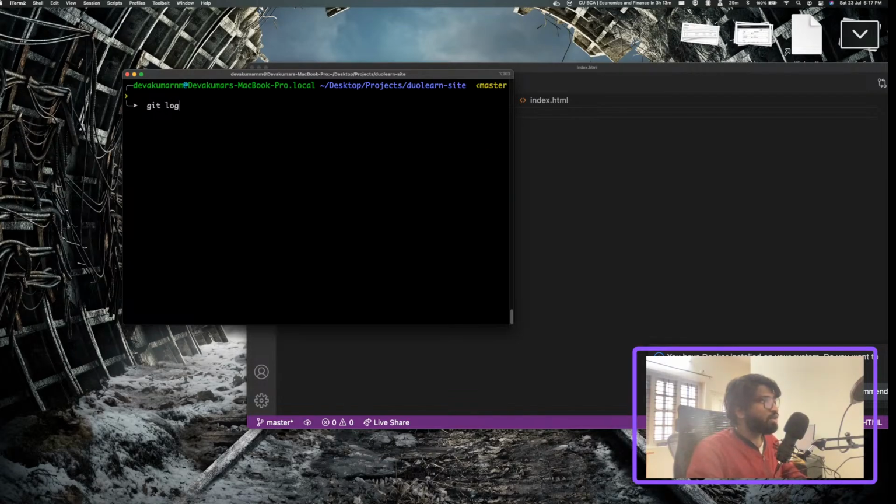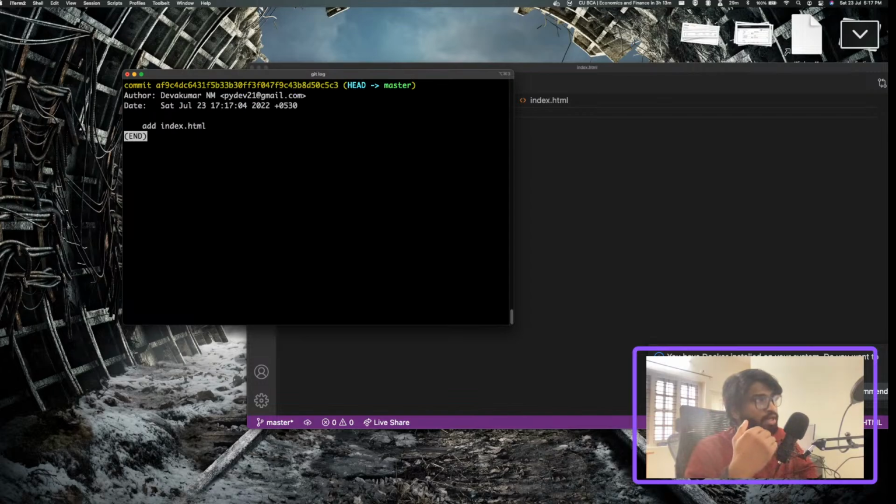If you do git log, it will show you the history of changes that has been done or committed in your repository. So you can see that now it says commit, and this is a hash, commit hash. This hash is going to be very unique to your repository, unique for each and every commit. And so this is basically how you would identify a commit.